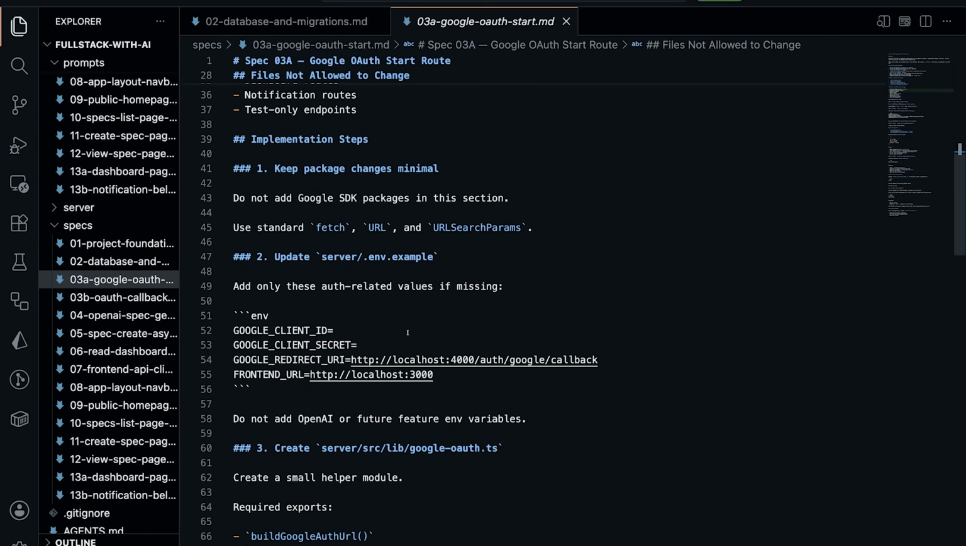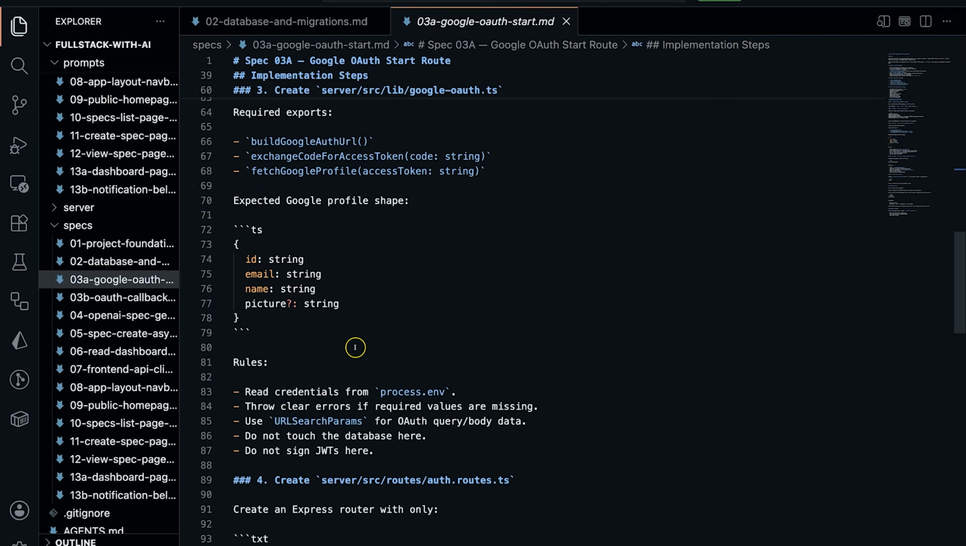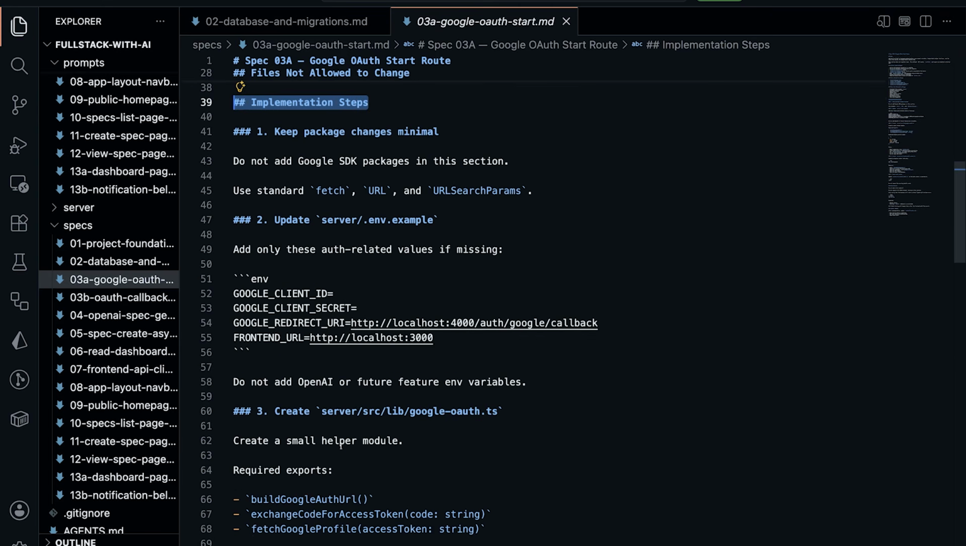Now here is the thing: these implementation steps I'm repeating again and again, but you don't always have to give each and every step or every detail. Normally, if you have a proper understanding of the feature and you give the overall idea, the agent is always going to create the proper output.